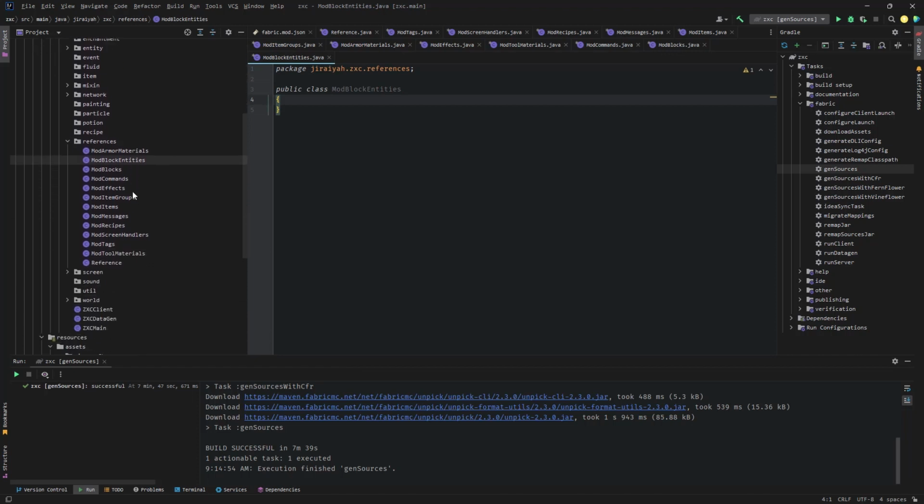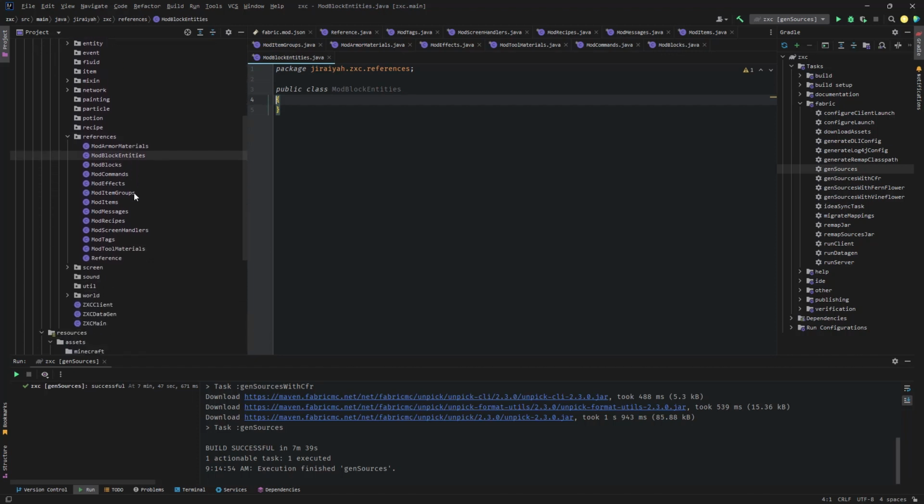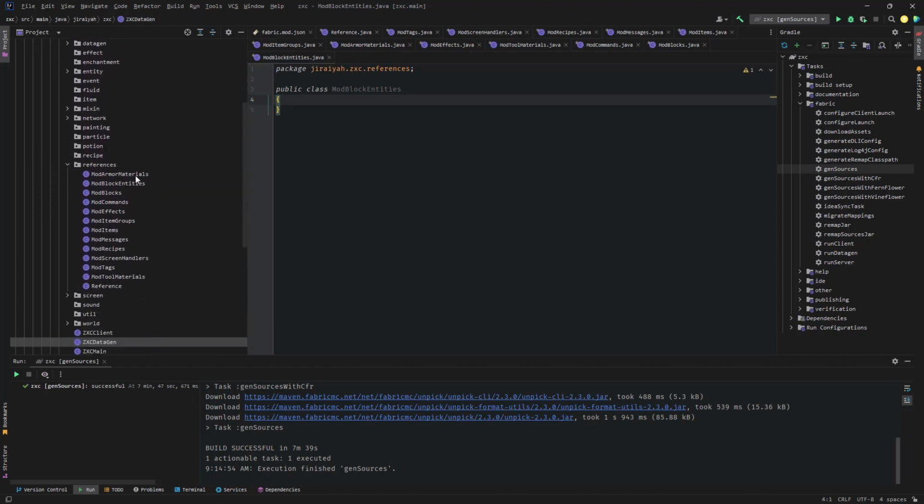Now, which one is which and what is happening here? Let's start from top to bottom and we will talk about these. Mod armor materials is an enum actually. It's not a class, but it doesn't matter. We can change the class name inside the file and make it as enum.